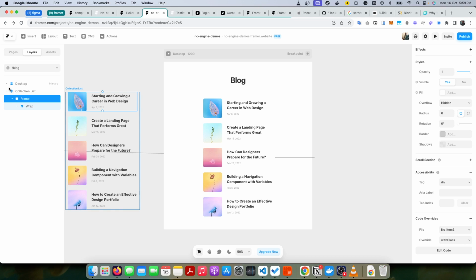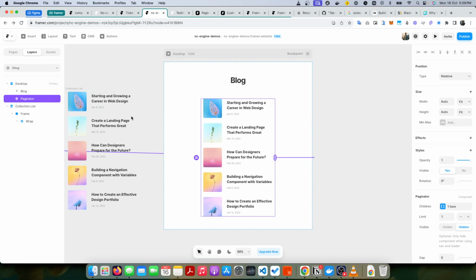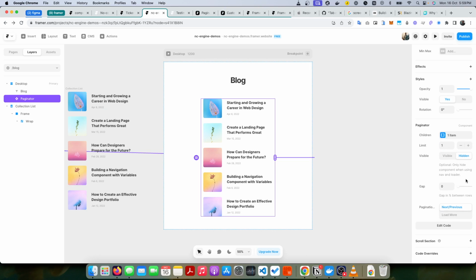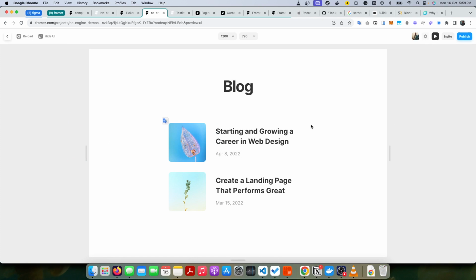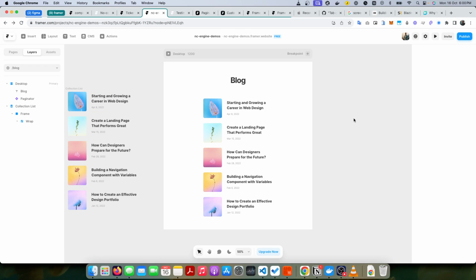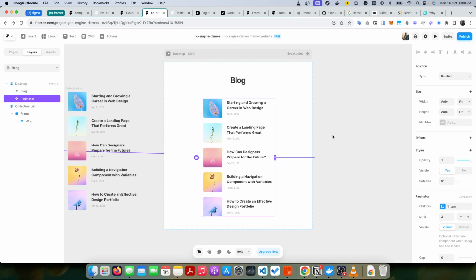Now let's quickly see if everything is working as expected. So you can come back to the paginator component now. Let's do a limit of 2. Make sure it's visible. Let's do a limit of 2, which will just be a quick way of validating that this paginator component is working properly with your list. So when I launch a preview of this, I should only see 2 items on this list. And yes, as you can see, there are only 2 items on the list. So our paginator component is working as expected.